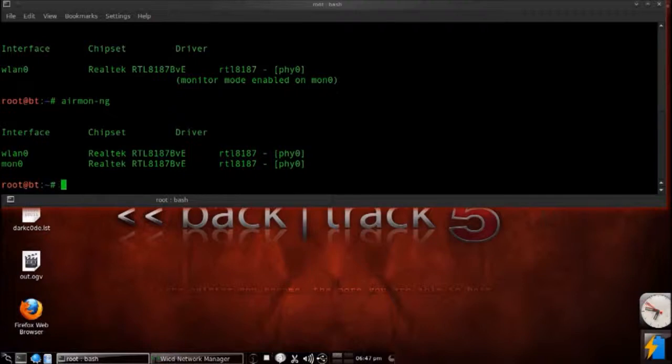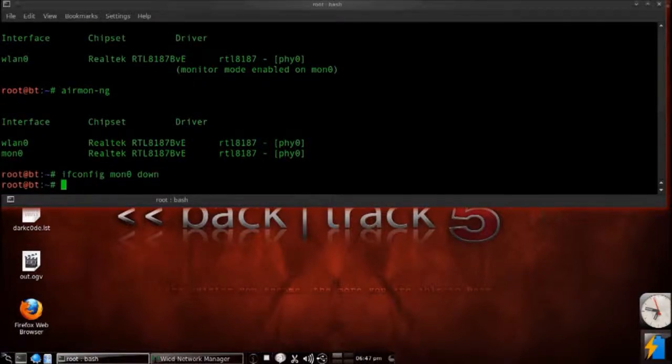We're going to do ifconfig mon0, or whatever your interface is, and then down. Think of it as just temporarily bringing it down. Then macchanger space dash m space, and then whatever you want your MAC address to be. I'm just going to go 0s through 5s. It needs to be a set of 6 total. So 0, 1, 2, 3, 4, 5, that's 6. And then you need to specify your interface.